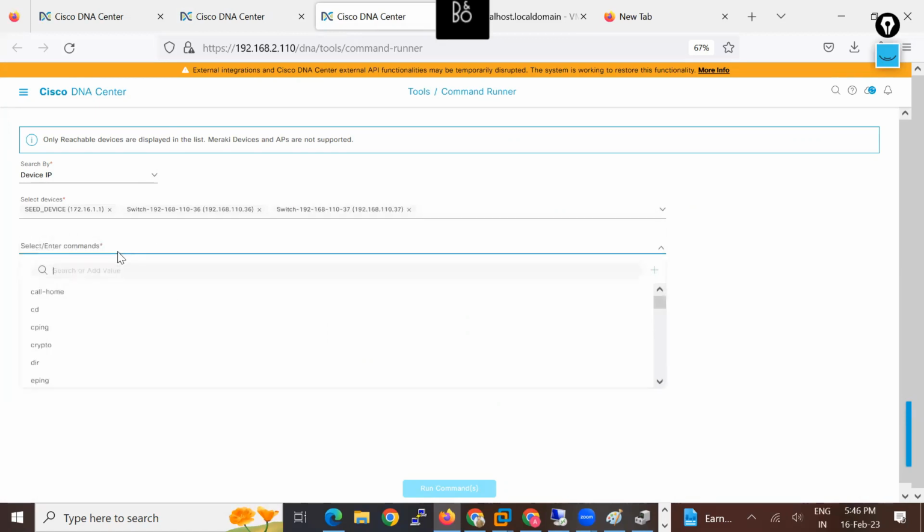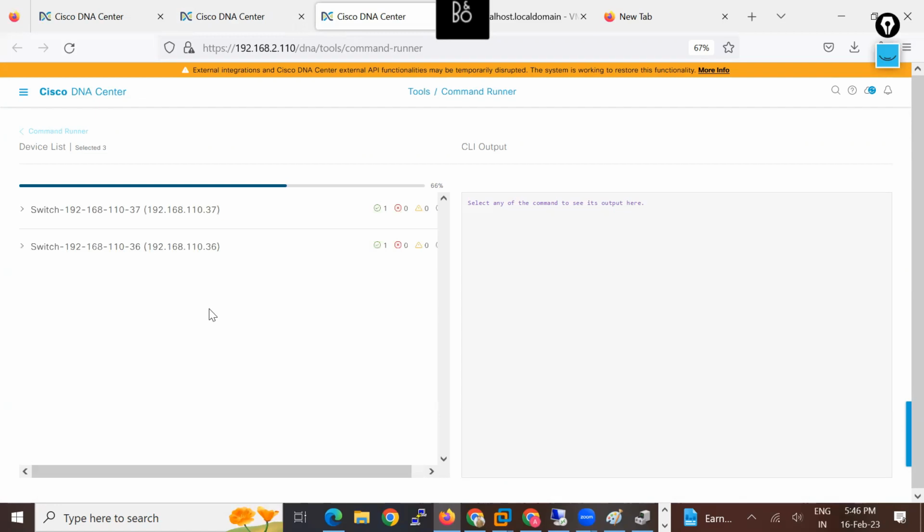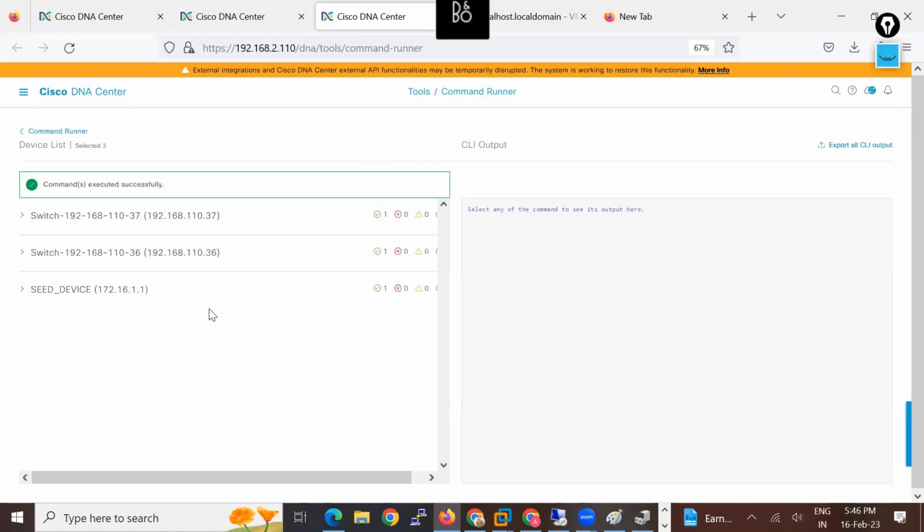Select the command as well: show running config. Then I'll say run commands. After doing this, you can see that the command executed successfully. Switch 192.168.137.36, and 172.16.1.1 as well.